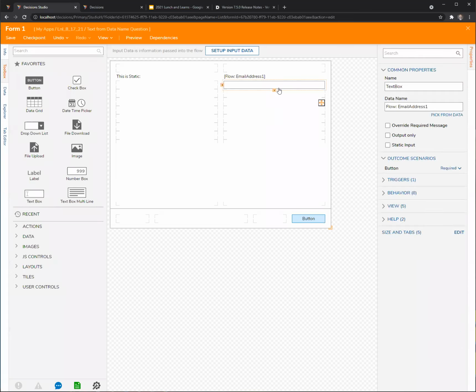Does that help clear that up at all? It does. So. And this behavior is old, so this is the same between V6 and V7. It's just the property grid is slightly different.